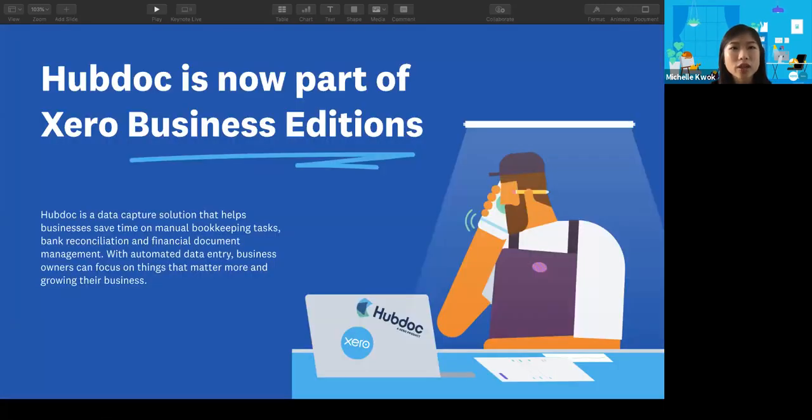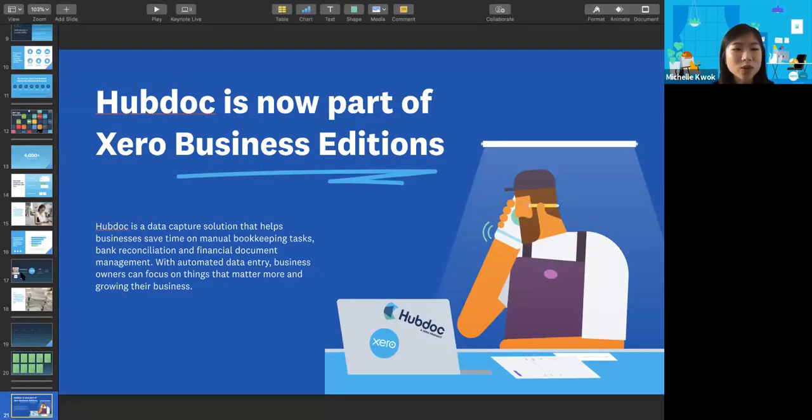And then, as I mentioned, Hubdoc is now a part of our Xero subscriptions. You will be able to use this for free. It is a data capture solution that helps you save time on manual bookkeeping tasks, because you can simply take a photo of a receipt and it captures all the key information. Then you would be able to select which account it belongs to, as in under the chart of accounts, and a transaction will be automatically generated for you with the soft copy of the receipt attached. So it might still sound a bit abstract now, and that is why we'll jump into our demo right now. And you would be able to understand more about it in a minute.